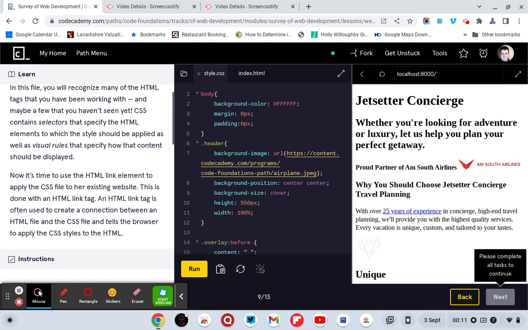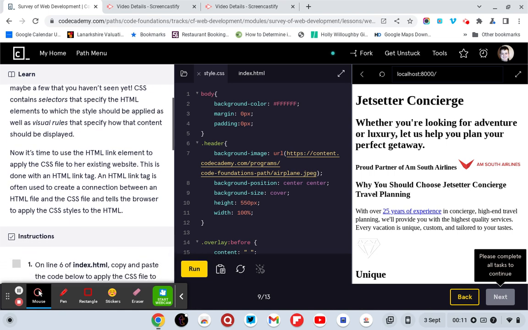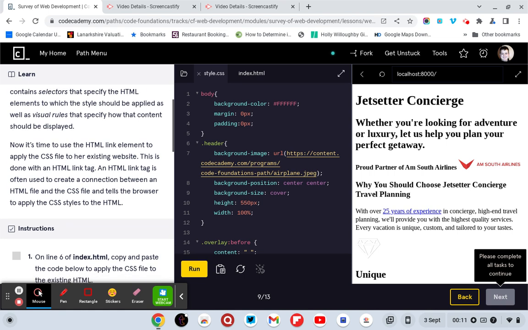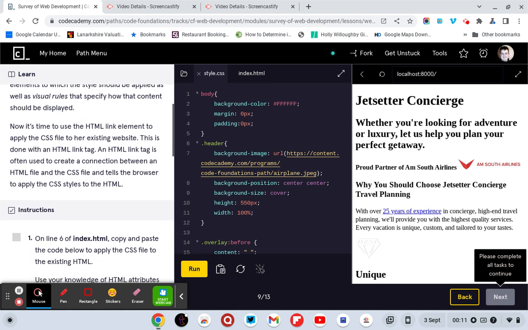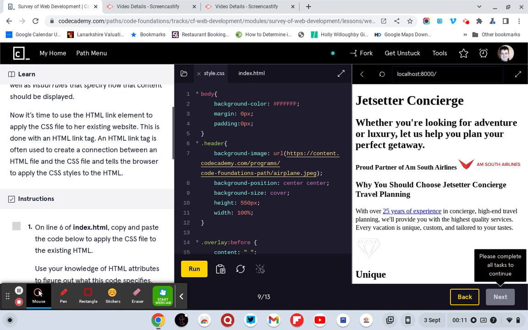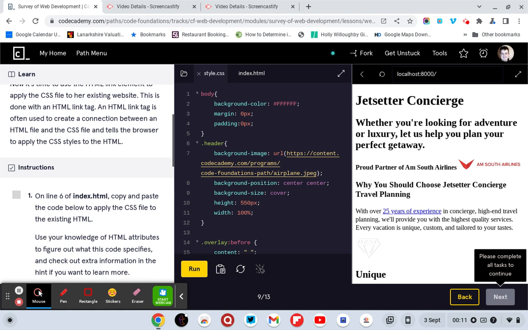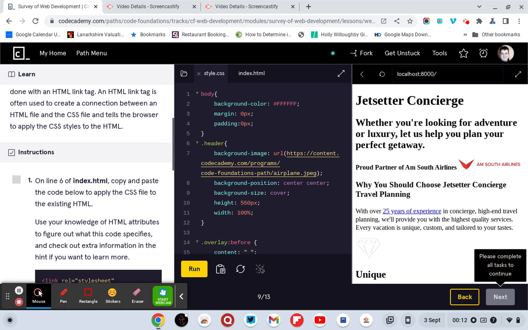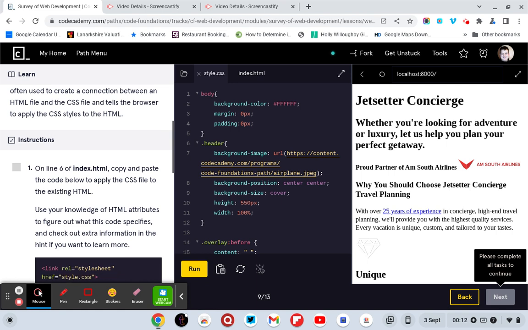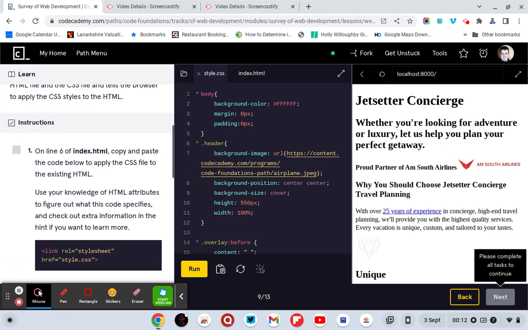In this file, you'll recognize many of the HTML tags you've been working with, and maybe a few that you haven't seen yet. CSS contains selectors that specify the HTML elements to which the style should be applied, as well as the visual rules specifying how the content should be displayed. Now it's time to use an HTML element to apply the CSS file to the existing website. This is often done with an HTML link tag. A link tag is often used to create a connection between an HTML file and CSS and tells it where to apply the CSS.